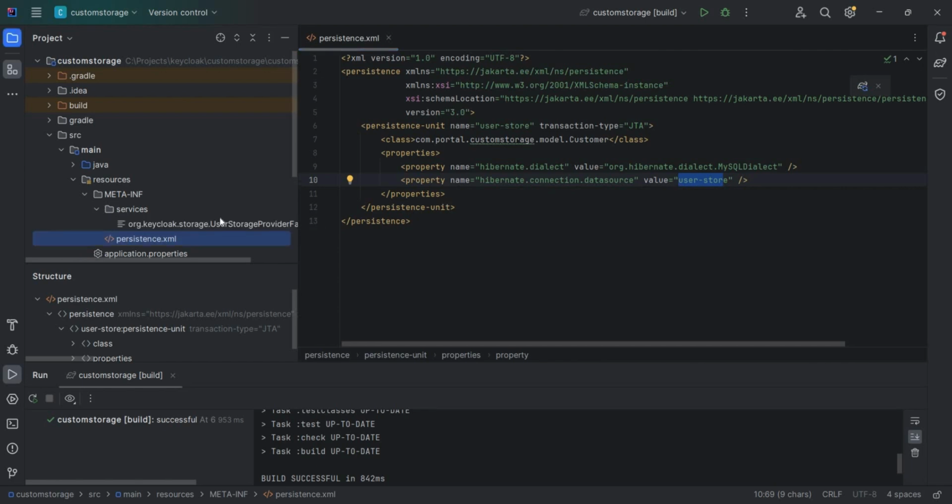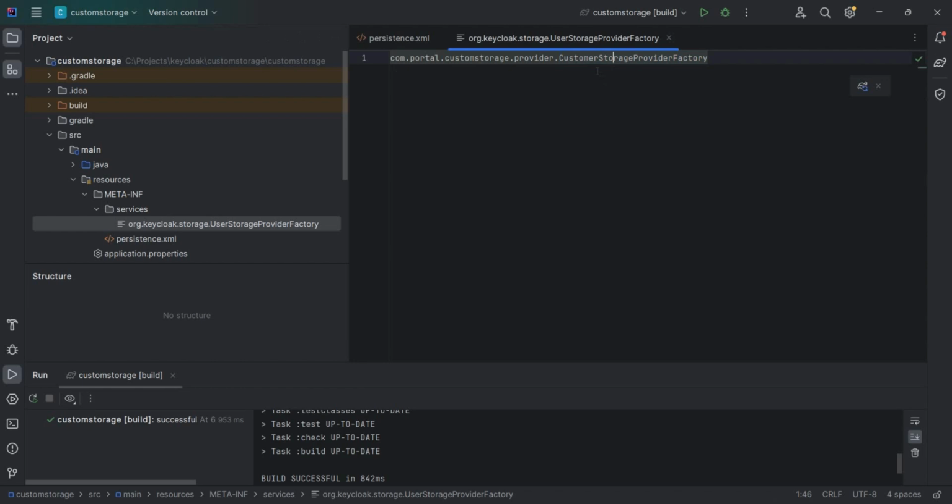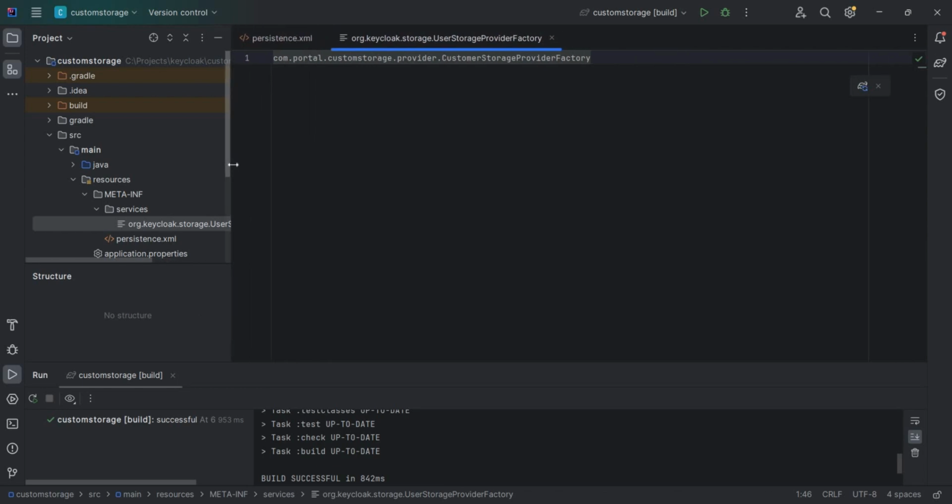Okay, and this is the service file. You can see the name of the file is org.keycloak.storage.UserStorageProviderFactory. Here I have mentioned my class, the customer storage provider factory. I will explain this file in detail.